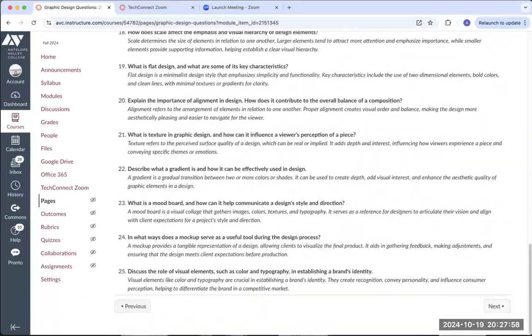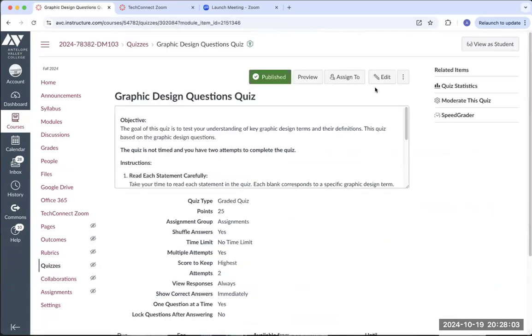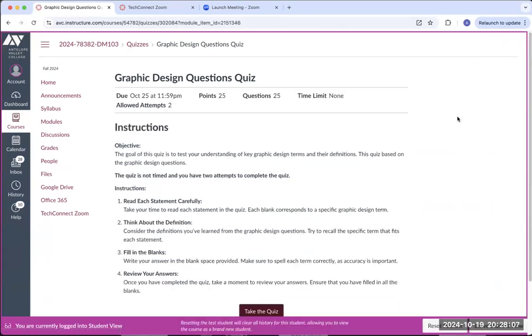Okay. And then I'm going to go over the instructions for the quiz. And let me view it this way so you can see. Okay, so you have 25 questions. There's no time limit, and you have 2 attempts on the quiz. So the goal of this quiz is to test your understanding of key graphic design terms and their definitions. The quiz is based on the graphic design questions that I just showed you. The quiz is not timed, and you have 2 attempts to complete it.